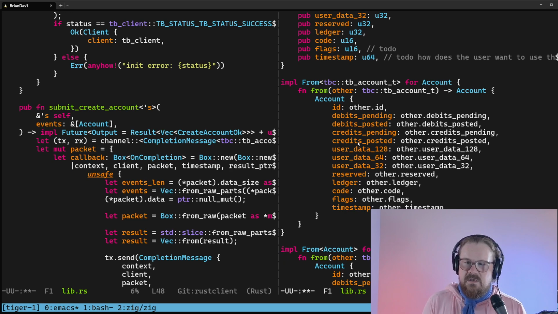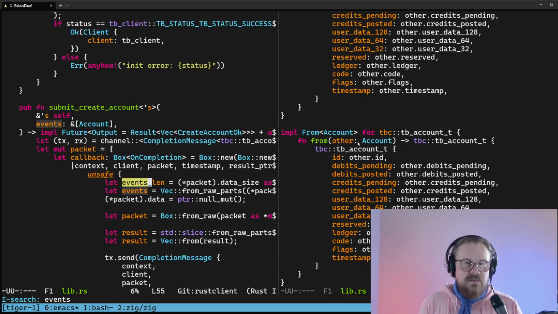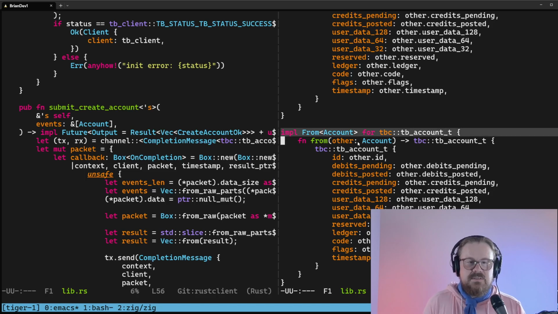This is on account, and this is a TB account T. And the good thing here is the fields are all identical, so I can just rename this type to TB account T. And that should compile, but then I have to go use the conversion on these events. And now this is pretty nasty, because I have a vec of Rust accounts, but what I need is a vec of TB accounts.